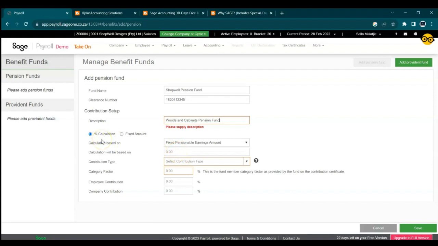And then on the percentage and fixed amount, you need to select whether this pension fund is going to be based on a percentage or a fixed amount.